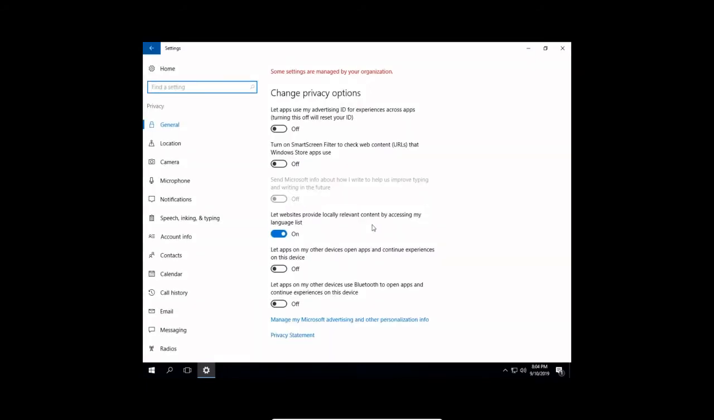Another pretty important section of Windows settings is the privacy section. So these are just some general privacy information. You can just kind of read through this and see what you want turned on and off. You're probably going to want all of these turned off, mostly just because you're not really going to need them. But one thing is that you're probably not going to want apps on other devices to be able to open apps on this device.